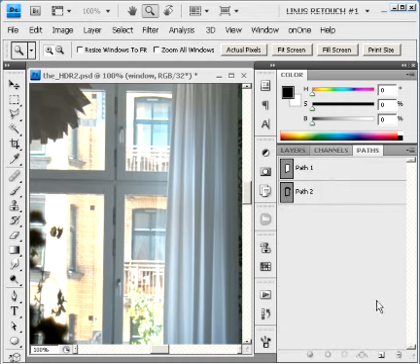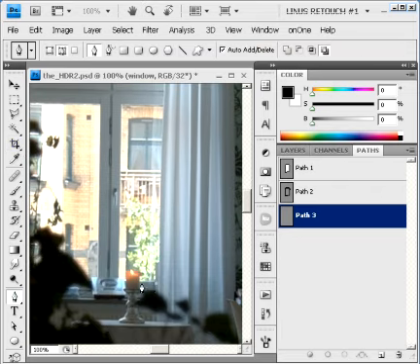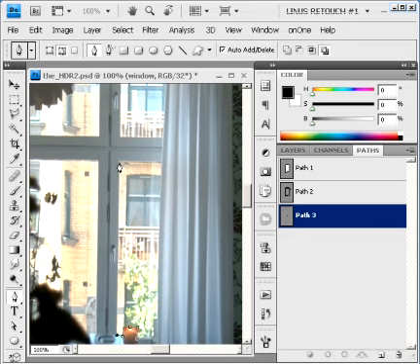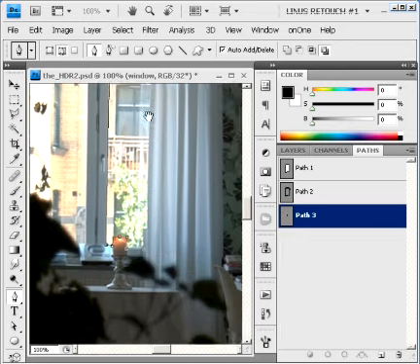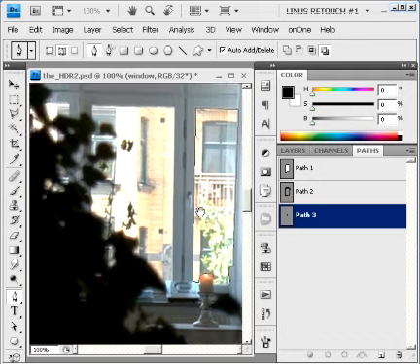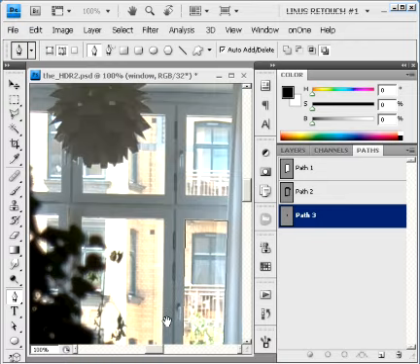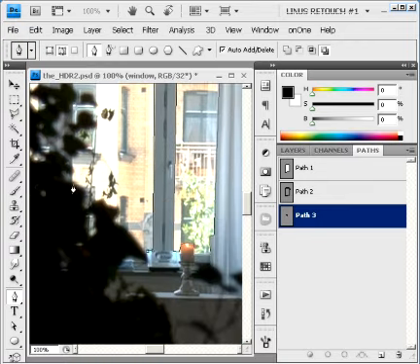And you can go into paths. You can make a new path, or quite a few new paths actually. And what you can do is draw in the shape of the window. You can search the web; there's a lot of different ways how to make things transparent in Photoshop. This is one of the most used ones that I know of.